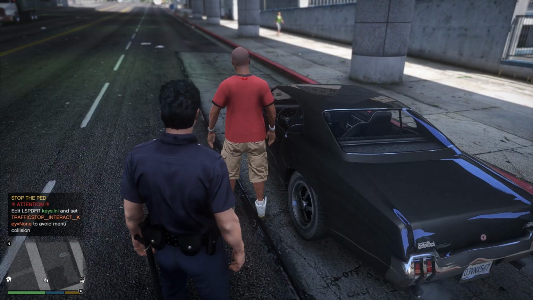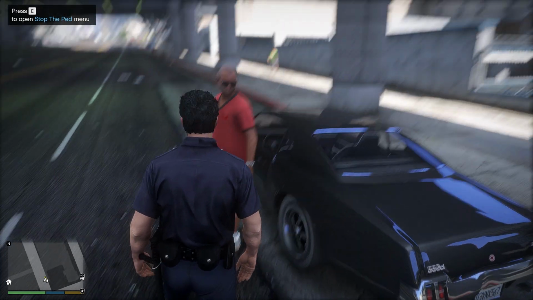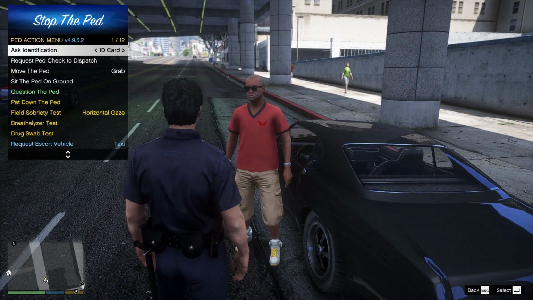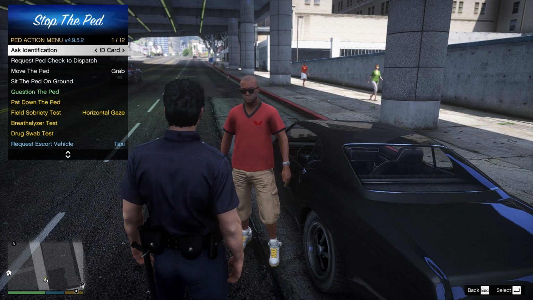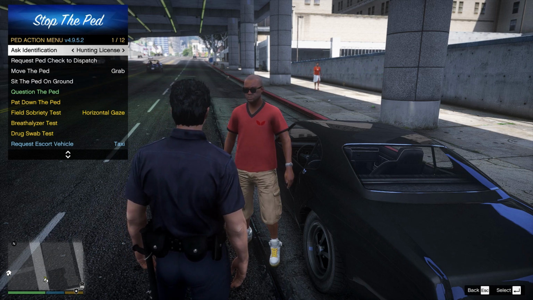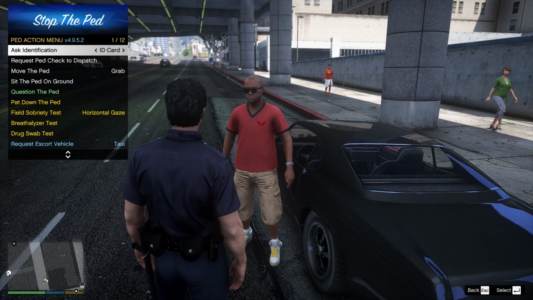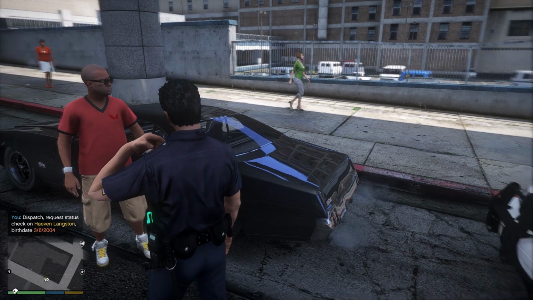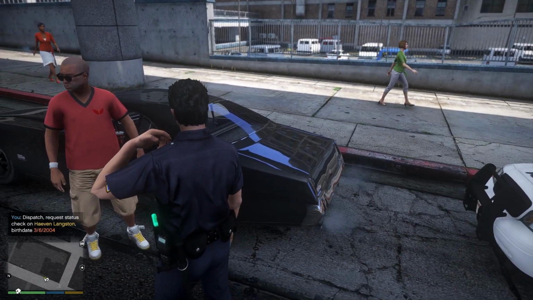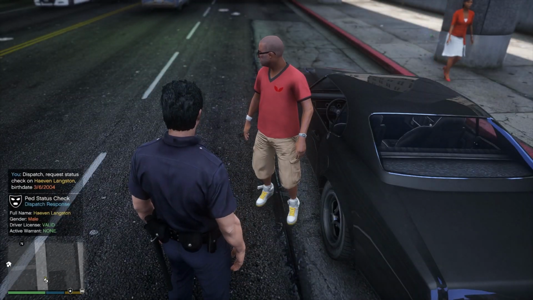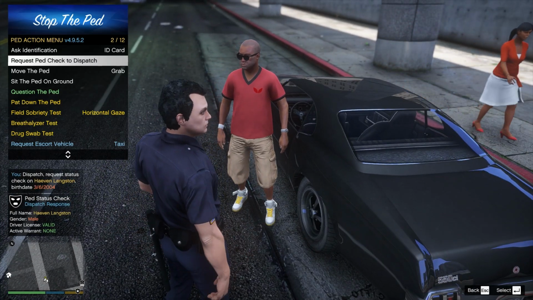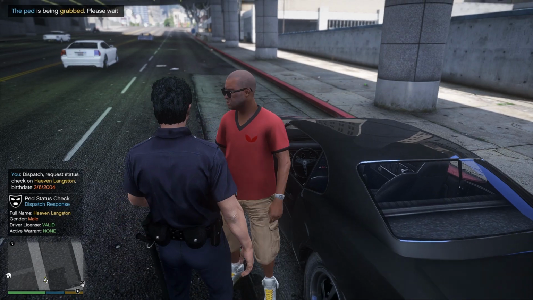So hey sir, go ahead and step out of the vehicle. You press E twice, or whatever keybind you have, and then you're able to talk to them. So it's a bit different than the traffic stop menu. Here you can ask for an ID, for a driver's license, a hunting, fishing. You can check their name. So dispatch, run a name, last of Lancaster, first of Haven, 36004. Valid, no active warrants.